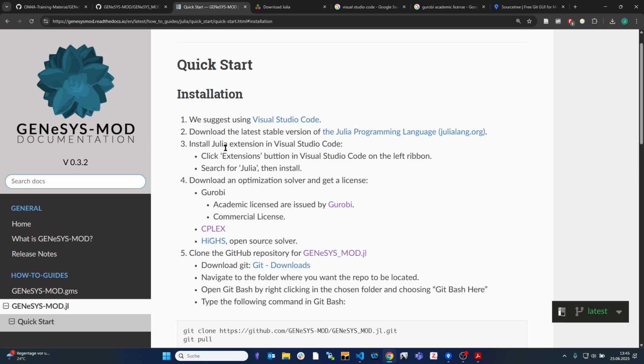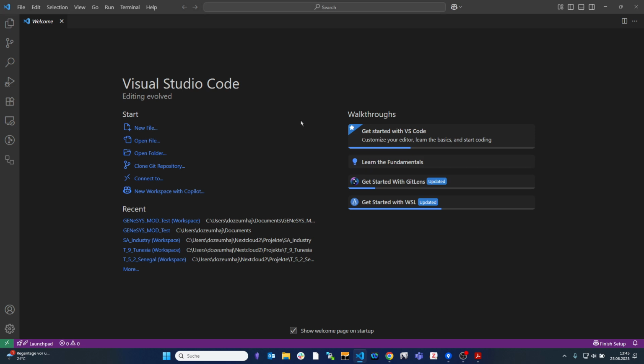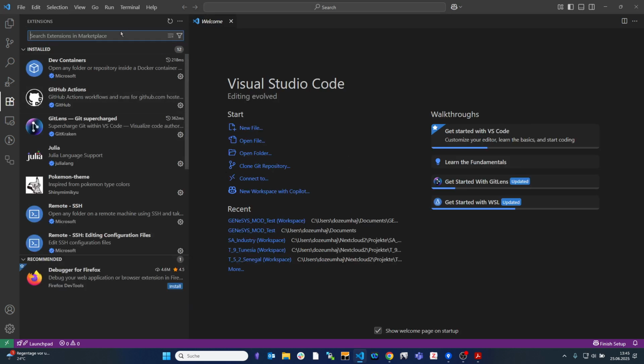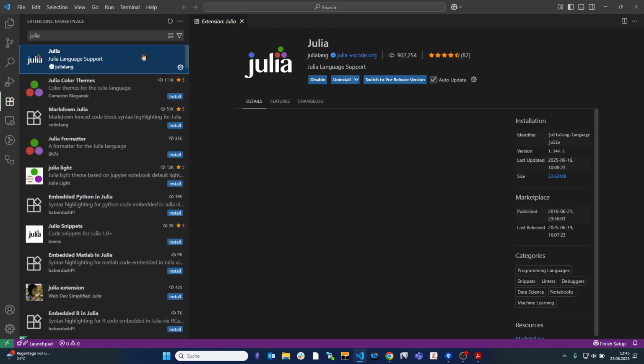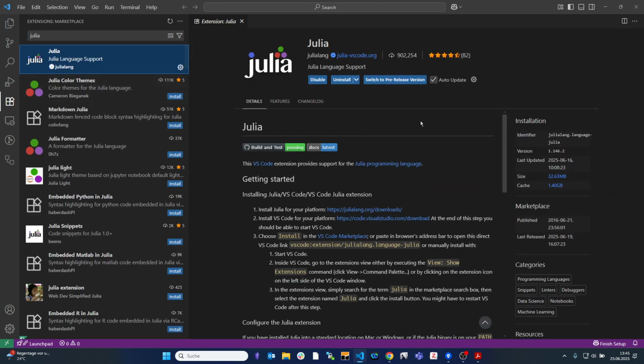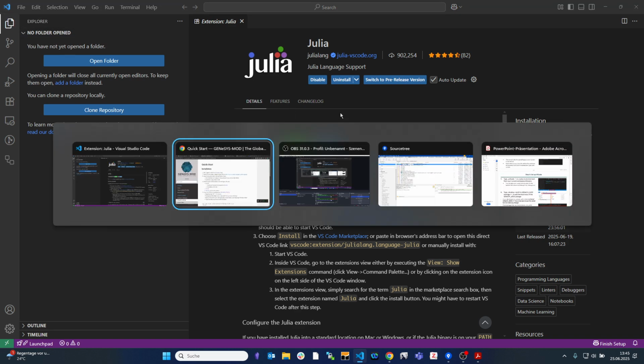And once you have them installed, we can start by first going into VS Code and installing the Julia extension. So we are opening VS Code. We go on the left-hand side to extensions. Here we search for Julia. You click on that. And in my case, it's already installed, but in your case, you just click on install. It might take a few seconds or a minute, and then you have the extension installed.